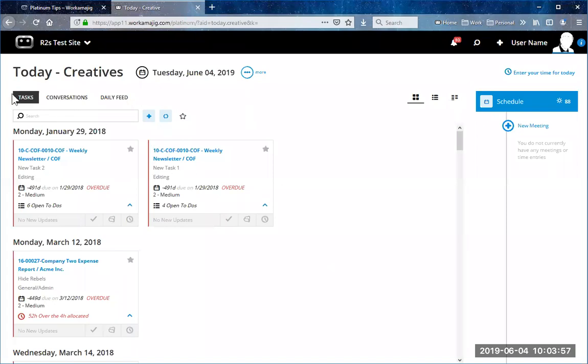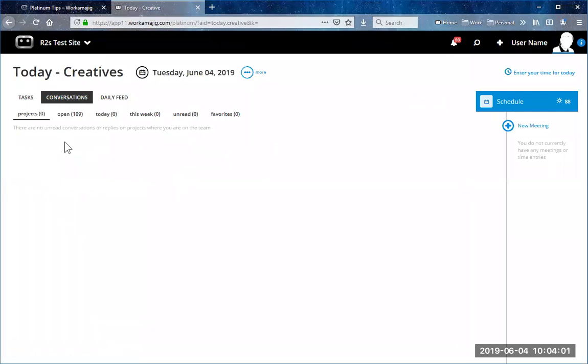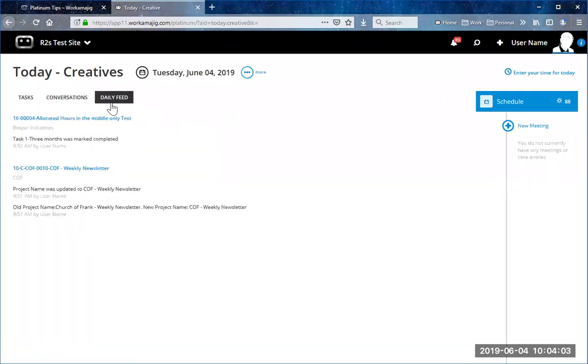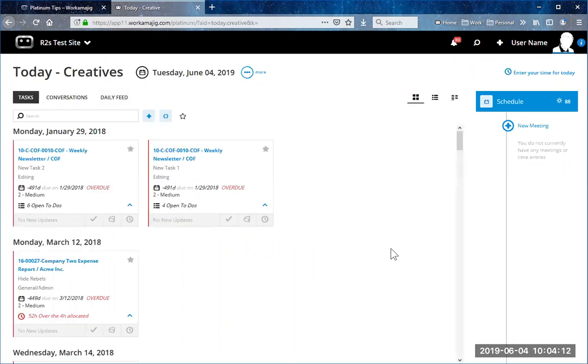So you have the My Task widget, for example. You have Conversations, which was activities in classic. There's the daily feed. You have your schedule, your meetings for today, and today's time. All of that has been rebuilt into these Today pages. All the Today pages are going to have a similar outline, so regardless of what Today page you're on, you're able to see your schedule, your calendar meetings, your time entries for today, and move on through there.